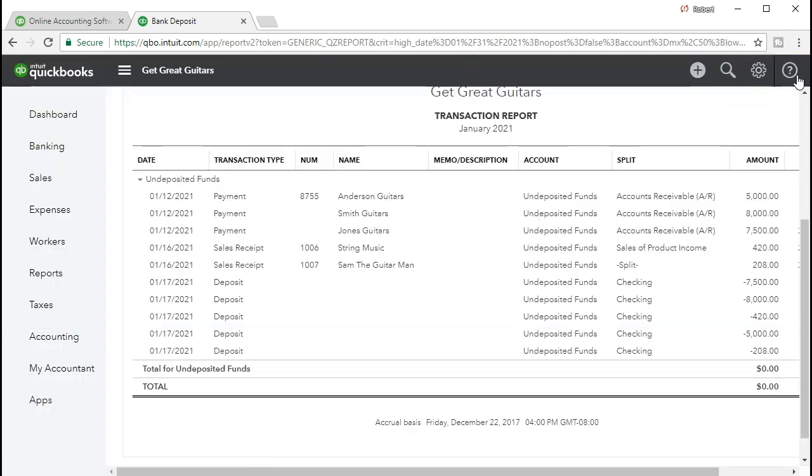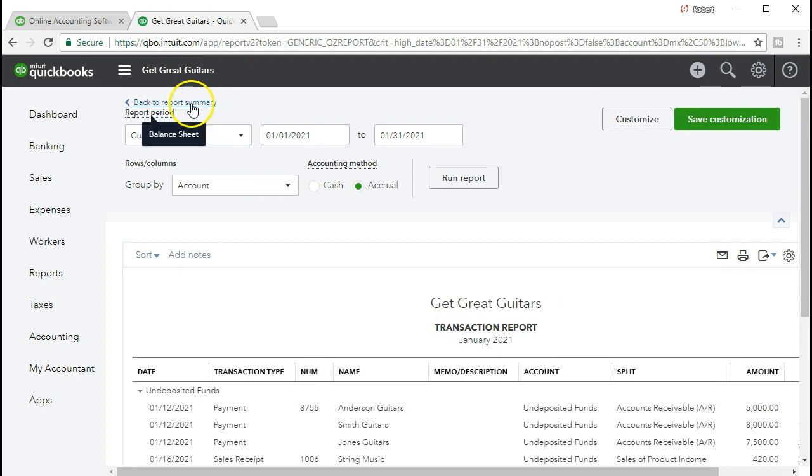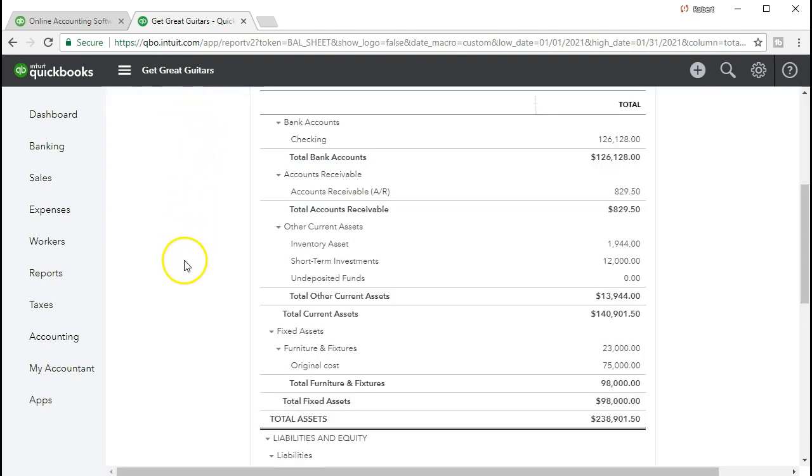So if we close this back out, in other words, we see the detail here. Whereas in the checking account, remember, it was all one number. So we're going to scroll back to the report, back to the balance sheet, and those will be our 2 deposits.